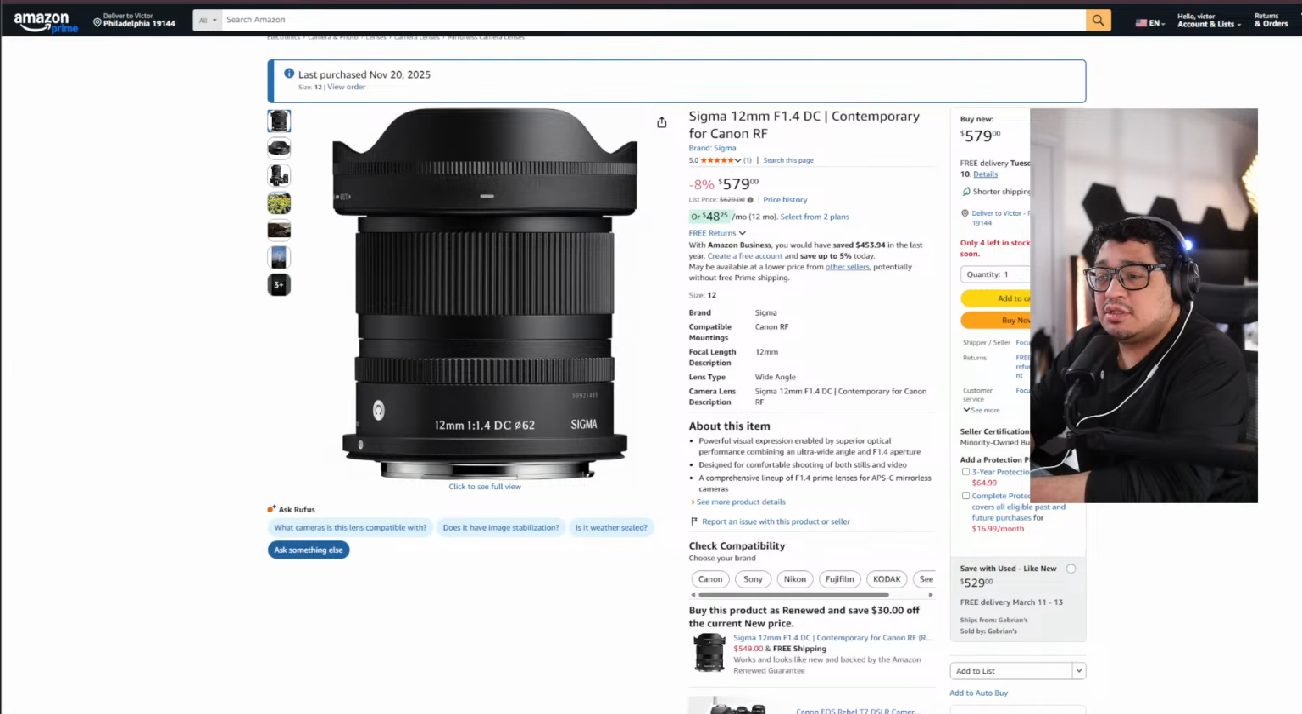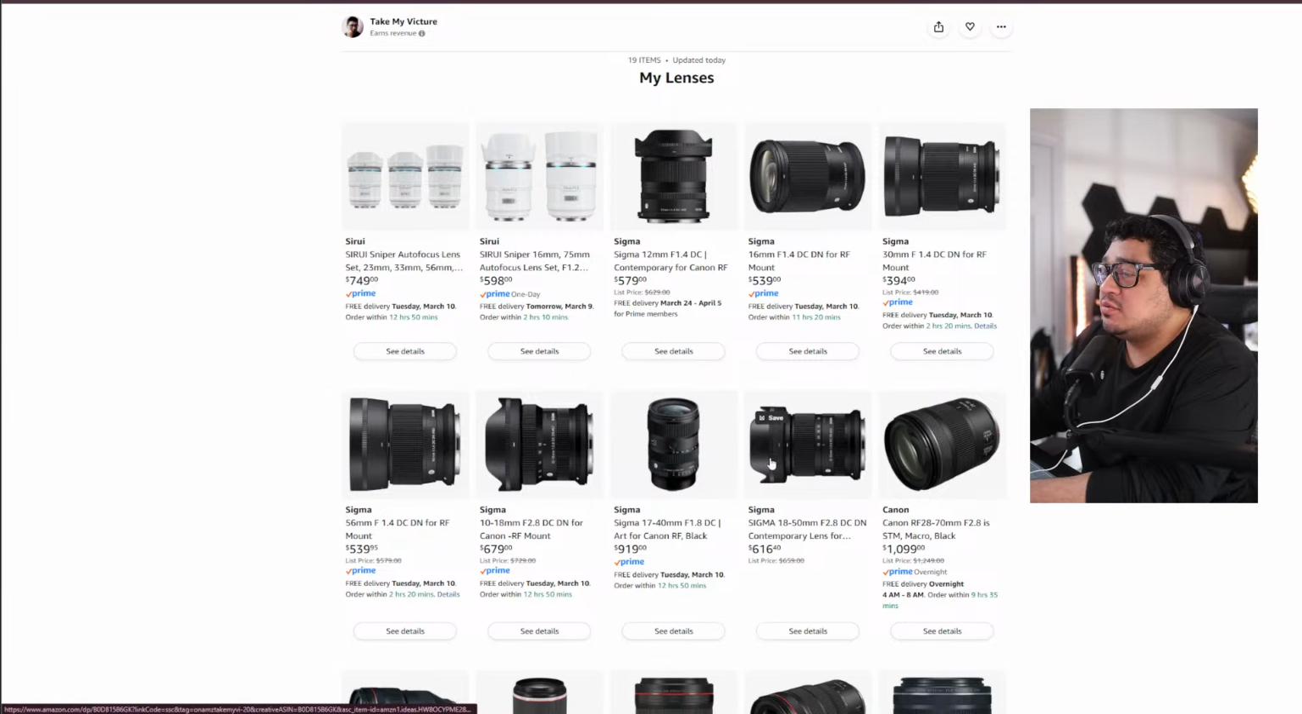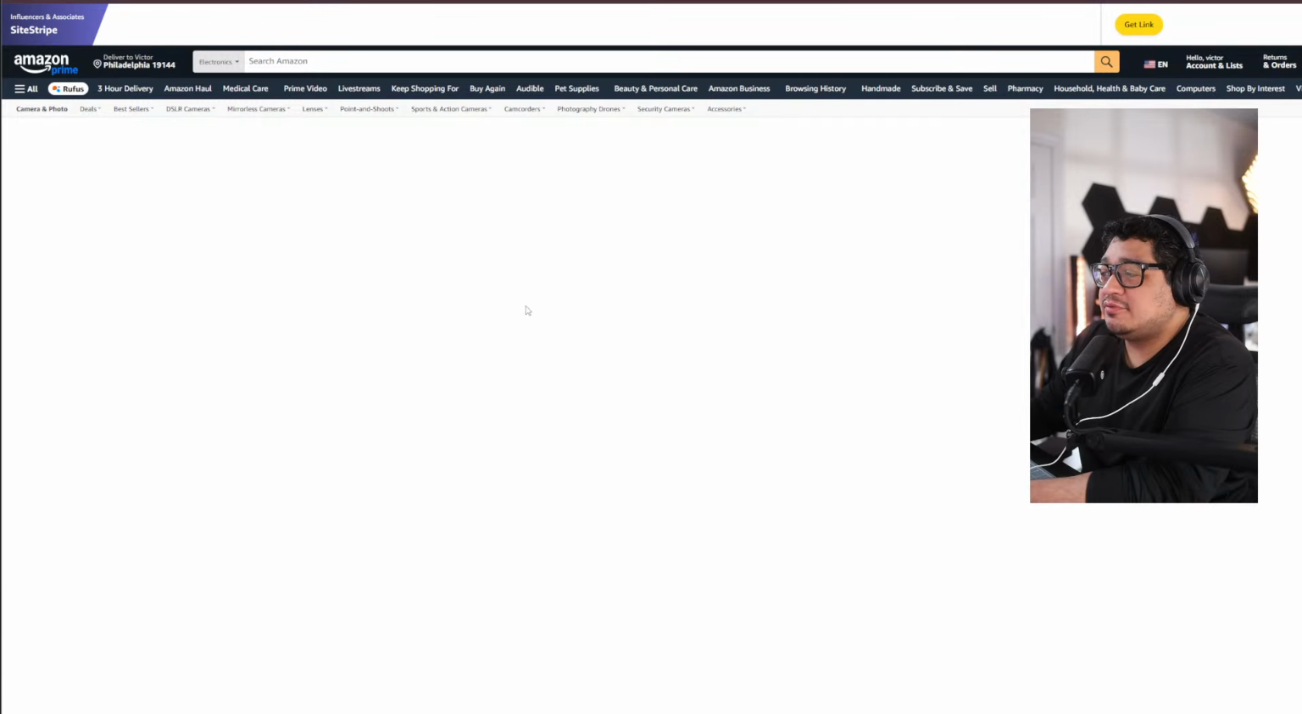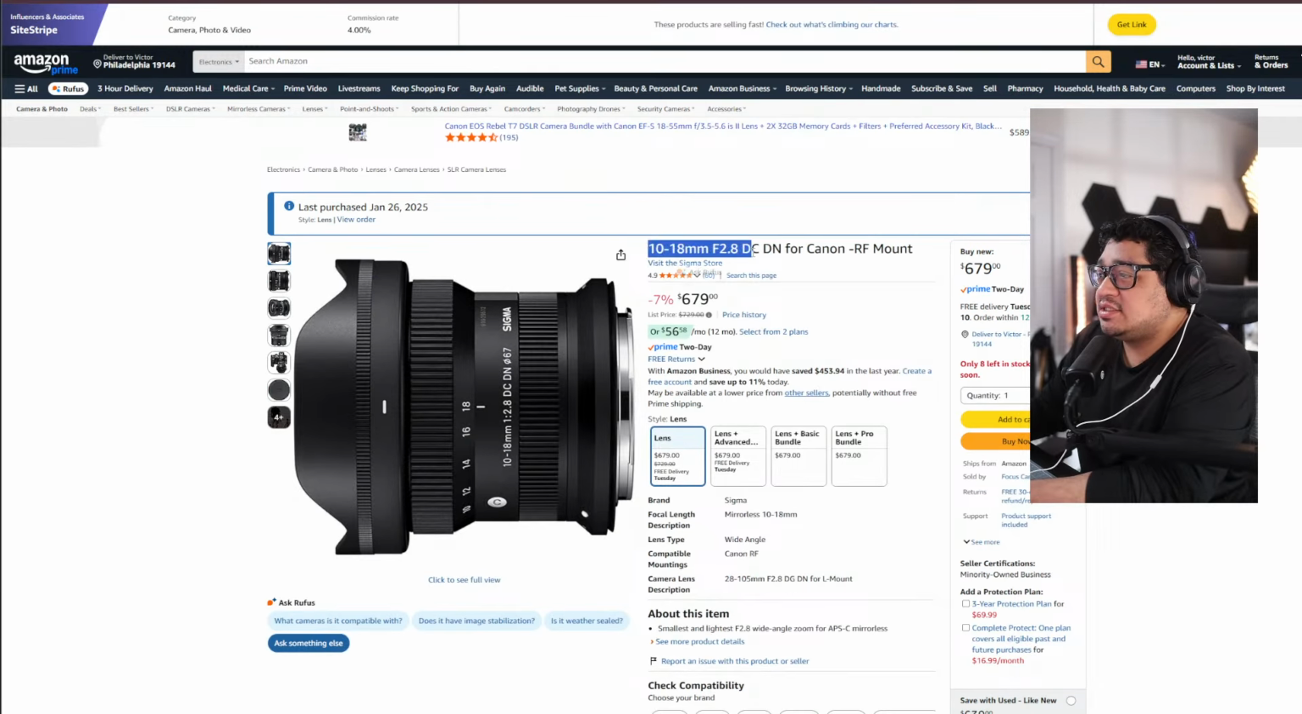The 12 is definitely smaller. Yeah, the 12 is really nice. Also, the one that I use a lot is this one. If you're looking for just an extra bit of reach, this 10-18. I actually have it.